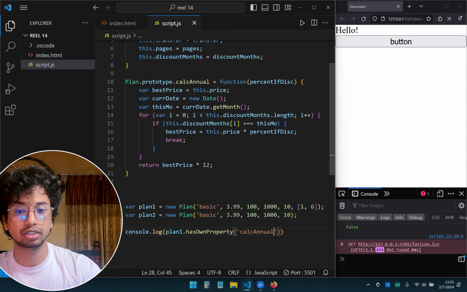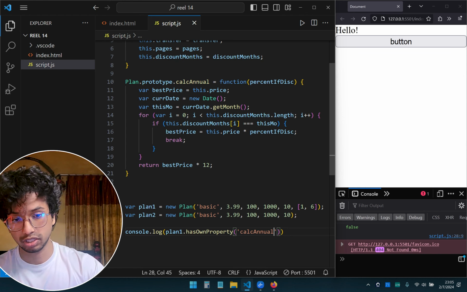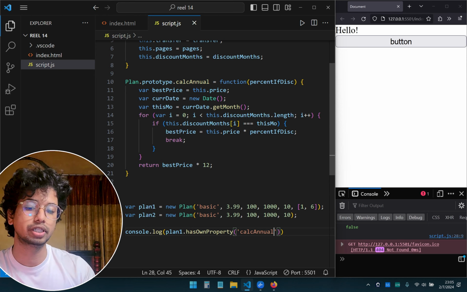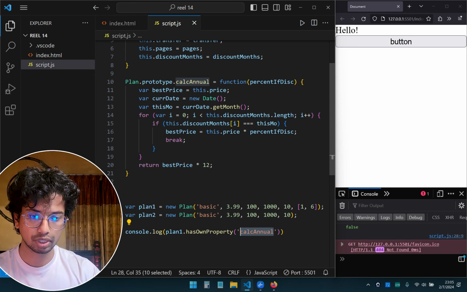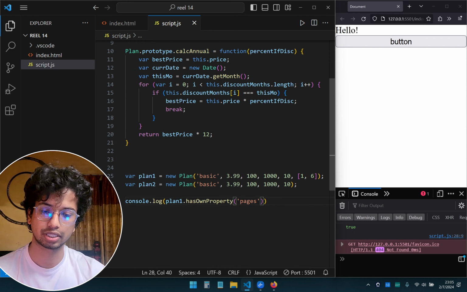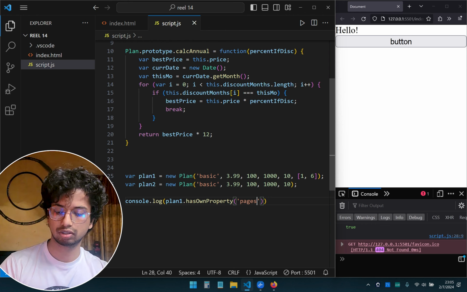Still, it doesn't have because it is a prototype. It's outside the object constructor. So this is how you can find out if your object has a certain property or not. If we just say our object has pages, it will say true because our object has pages. Okay, this is how you're gonna make it work.